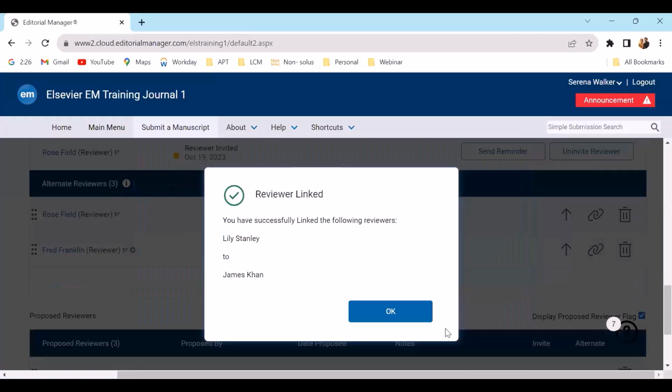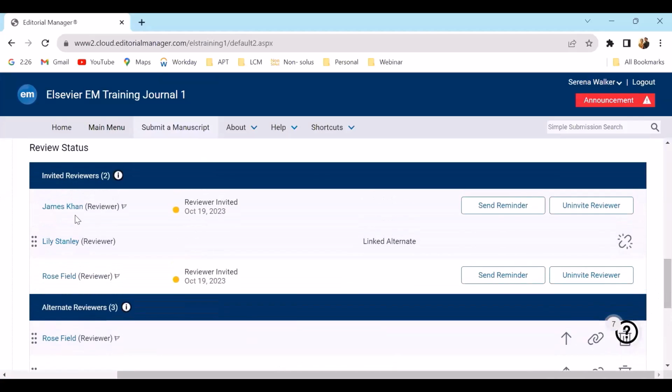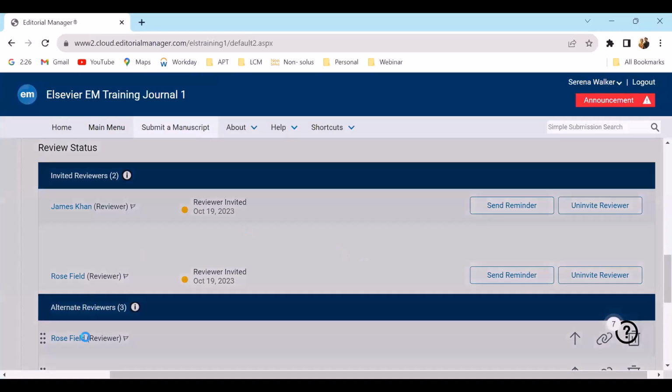Linking this reviewer to one particular primary reviewer means that if James Khan declines the invitation or gets uninvited from the manuscript, then Lily Stanley will automatically get invited to review this paper, although there are other alternate reviewers in the queue. So this is the advantage of linking a reviewer. If you would like to remove them, just click on this unlink option so that they automatically go back to the alternate list here.